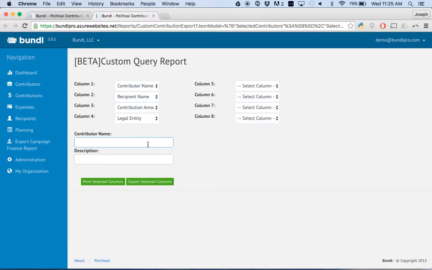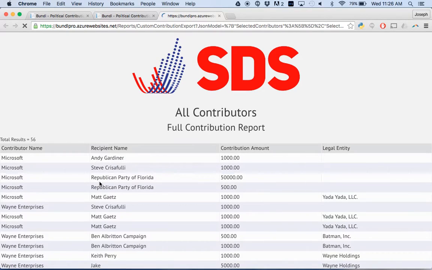Then we can have a contributor name, which is who the report is prepared for, and we'll just call this one All Contributors. And then the description is Full Contribution Report. Then the next thing, we can export this to a CSV directly, but in most cases for printing or emailing a PDF, you'll want to click Print Selected Columns.